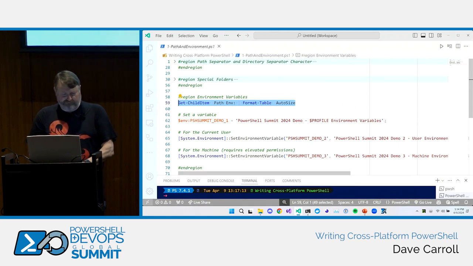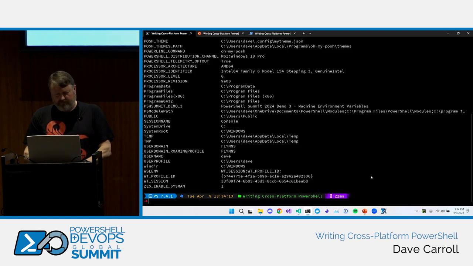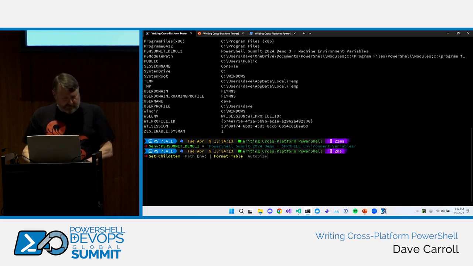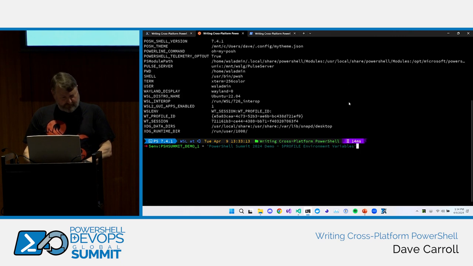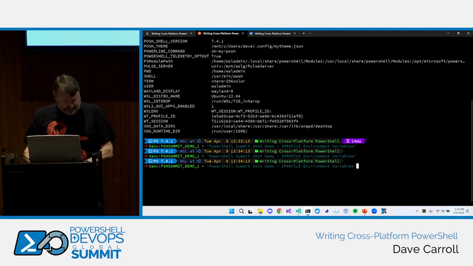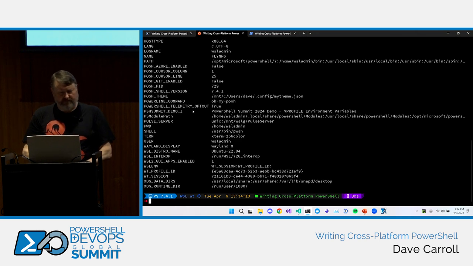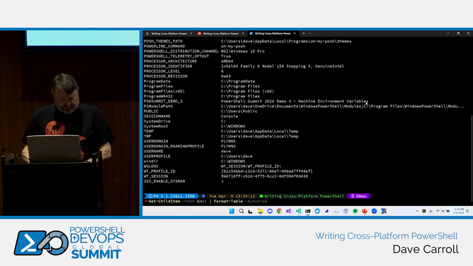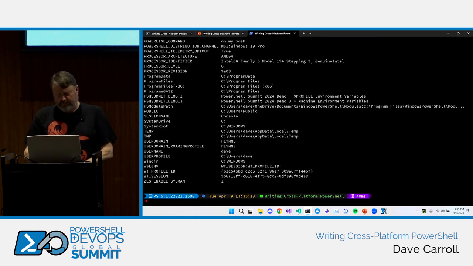To set a variable, you can just set it any old way. This will work for pretty much all of them. And then I do this, and we see now there's a demo one. This is session only, so it'll die if you don't do something to keep it around. And there we see the Summit Demo 1. And over here, we see the Demo 1 and 2.